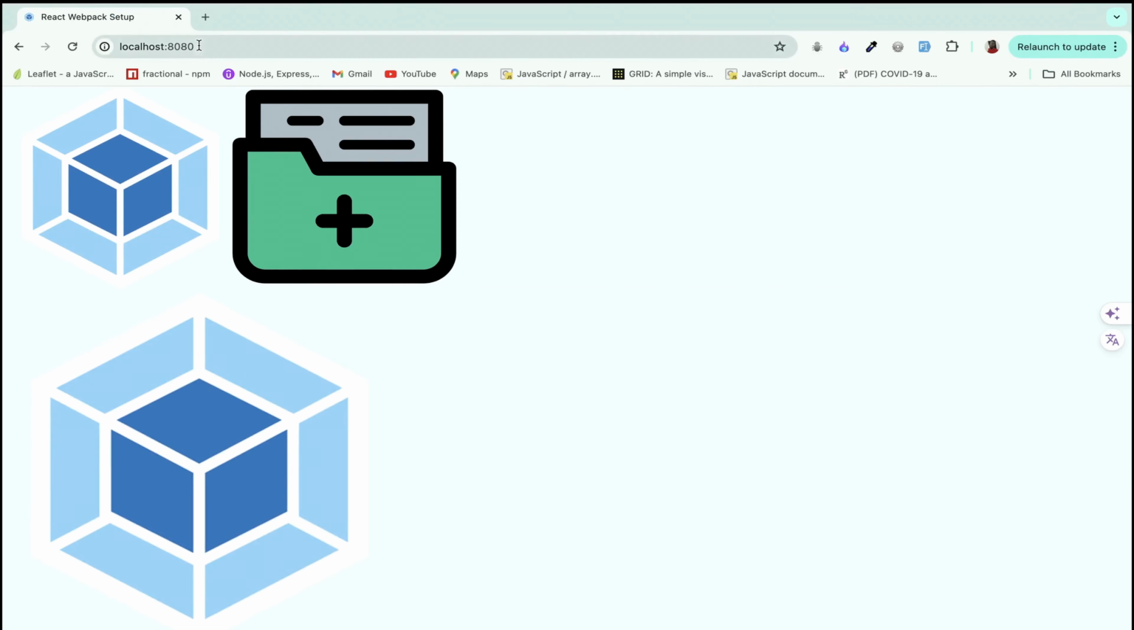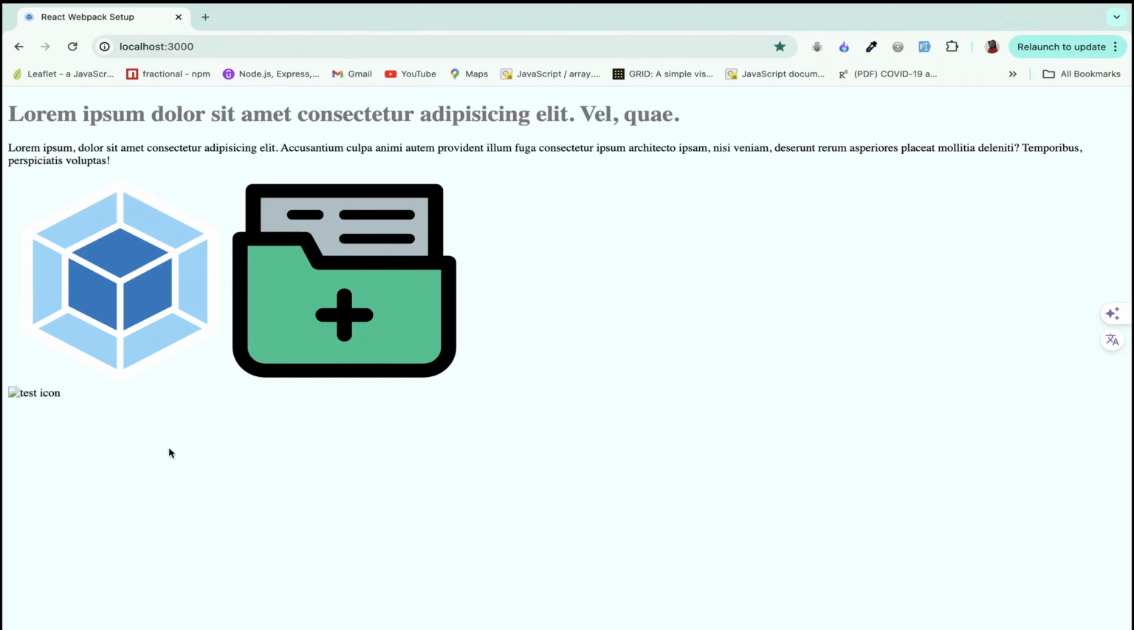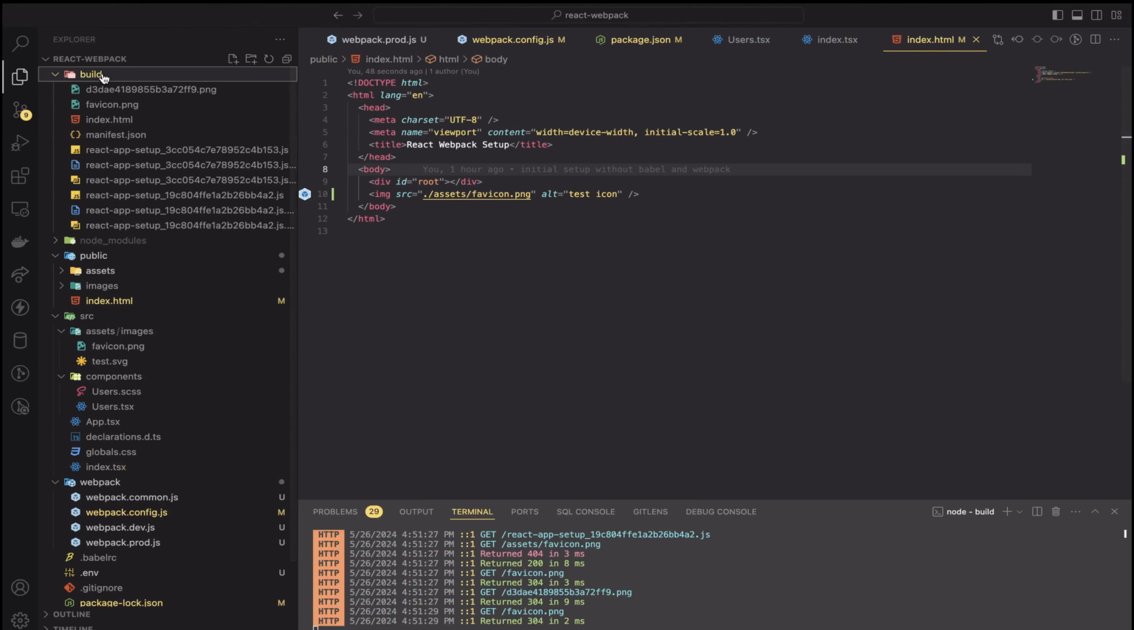Now this is running on localhost 3000. So you can see now that you only have the default text coming in. You don't have the image showing. If you go to our bundled file, you will see that we don't have that anywhere here. We don't have an asset folder.